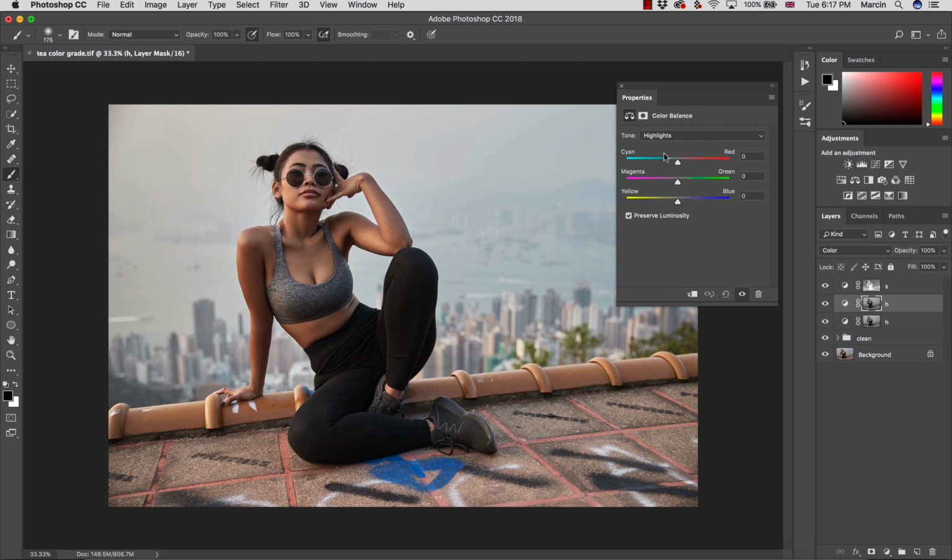So highlights, and for highlights I would go more with the cyan color here. I would also go with blue, but maybe not necessarily for this image. If it were a little different, I would probably add a little bit more blue. But with this one, as you can see, cyan does an absolutely great job.